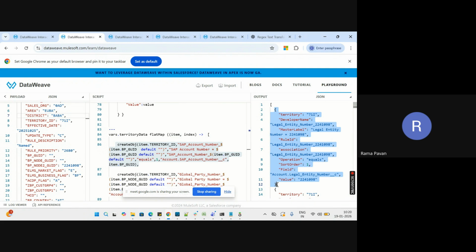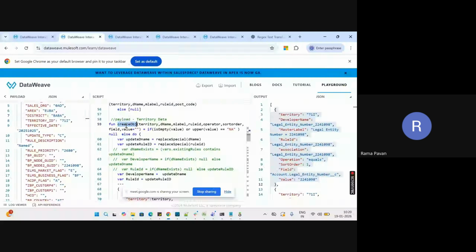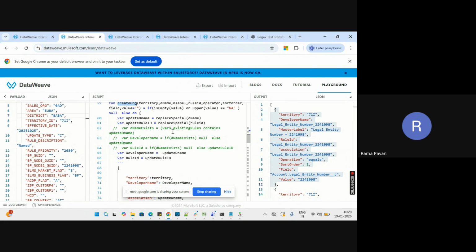Again, each record will be converted into three different objects. Here one territory record is getting converted into multiple territory objects, and each territory object within this will be converted into three objects. Instead of iterating through multiple times individually, we are doing it a single time. Here we are passing the create object the IDs, names, and values, and if there are any special characters in the names, we convert them to normal characters.